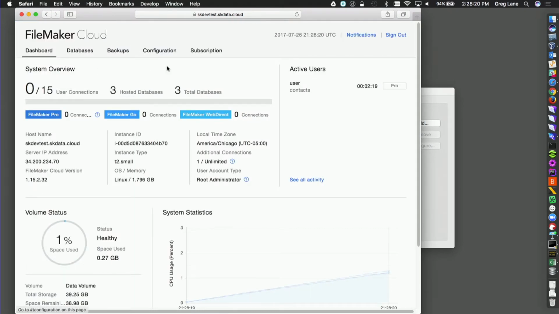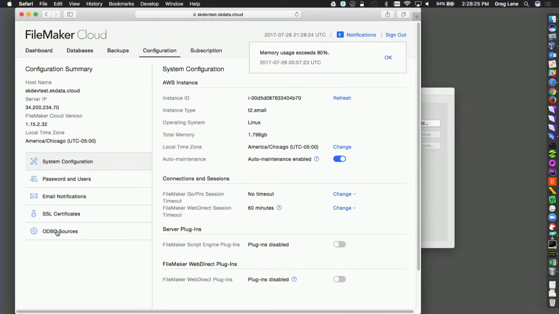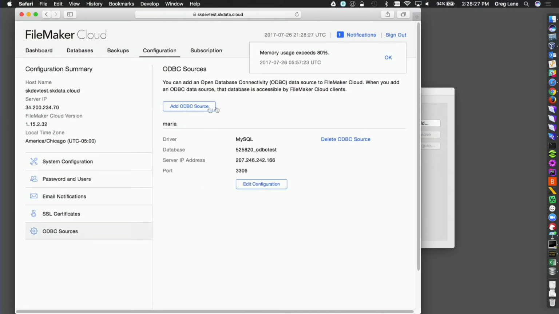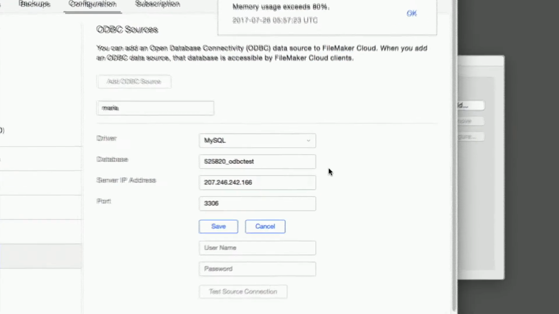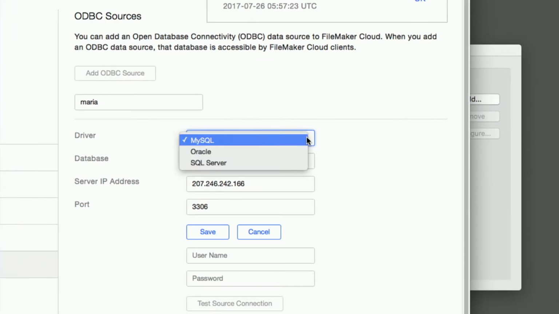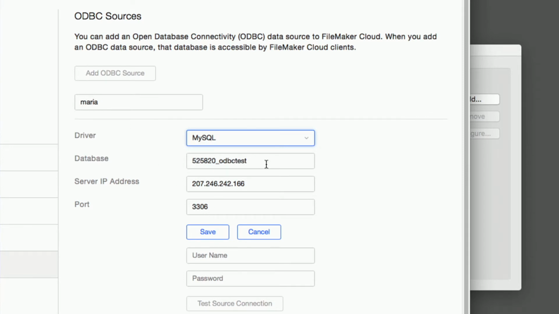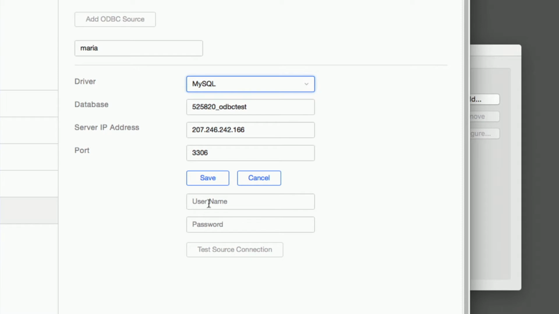When you log into your FileMaker Cloud admin console, you just go to the configuration page. And down at the bottom here are ODBC sources. You can add a new ODBC source. Let me just show you the configuration of this one that I've already set up. Basically, you have the option to choose the driver for MySQL, Oracle, or SQL Server. You name your DSN up here. Set the name of the database that you want to connect to, the server IP address or host name, the port you're connecting to. You can test it down here by entering your credentials and just hit Test Source Connection.